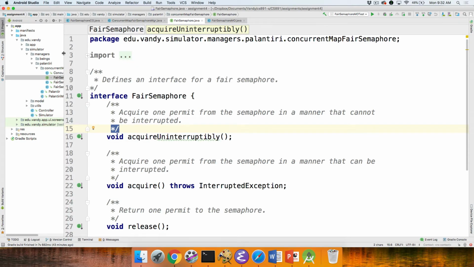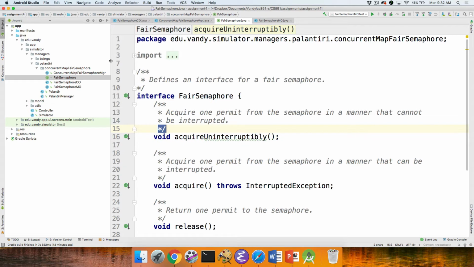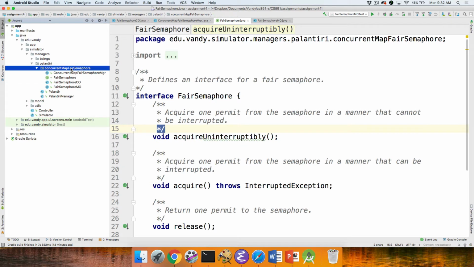Now that we've talked about the specification, let's go ahead and take a look at the skeletons. As you can see, the place to focus on is ConcurrentMapFairSemaphore. That's the folder within the skeletons that I have uploaded to GitHub. And as you'll see, there's a couple of things you've got to look at.